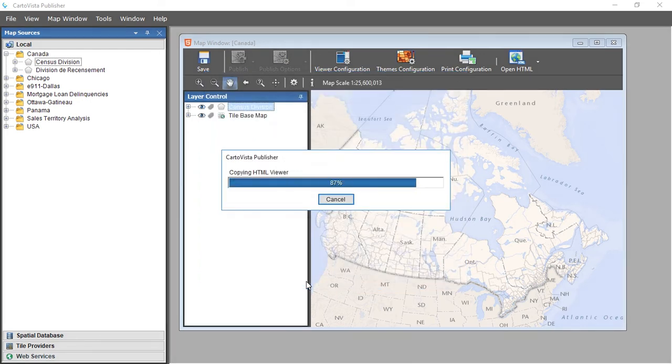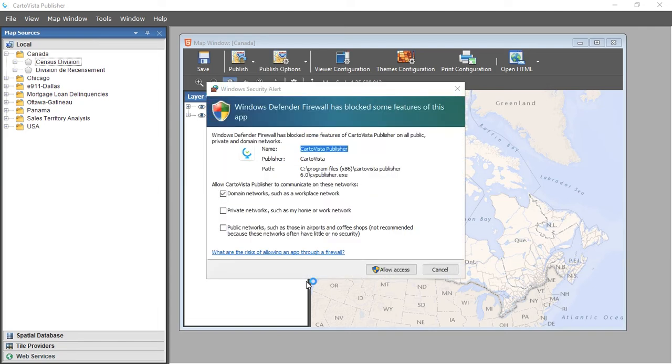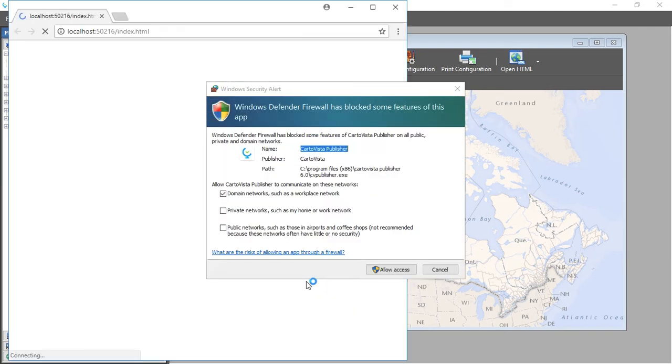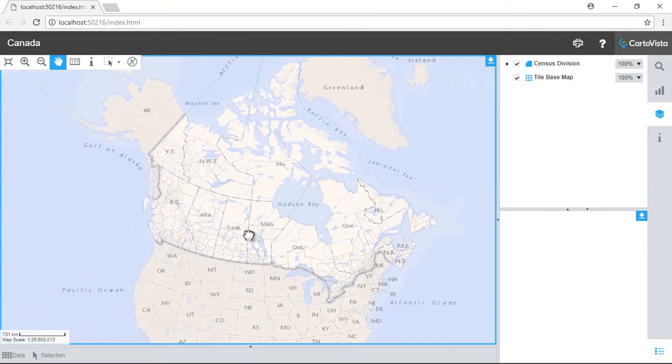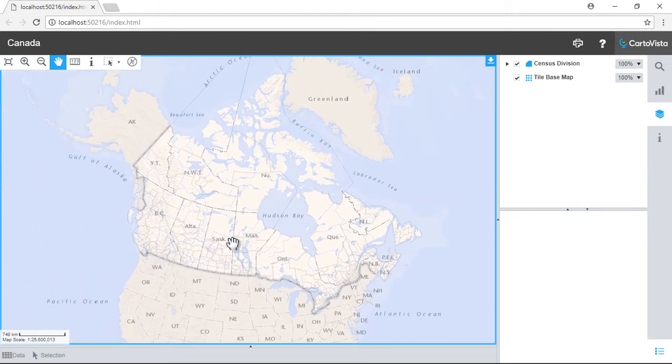An authorization window will appear when you first publish a map with the CartoVista Publisher. This is a dialog generated by your operating system and gives you the ability to view your map in your web browser locally without having to publish it on a web server. Once accepted, this window will no longer appear in the publisher. You must accept these requests for authorization.